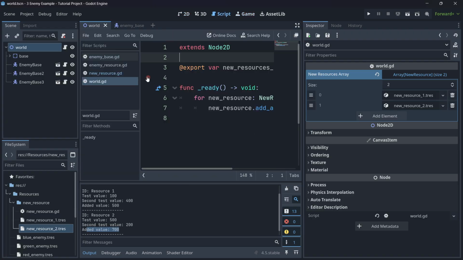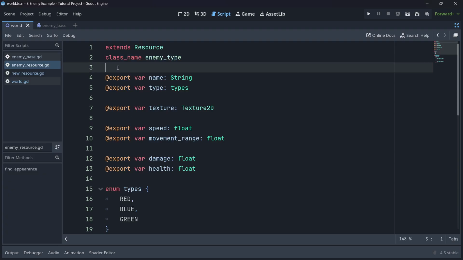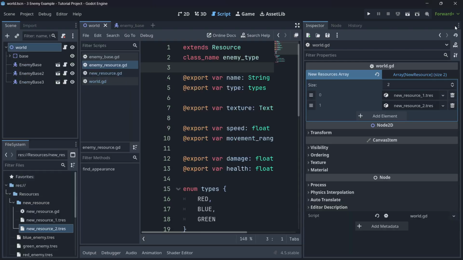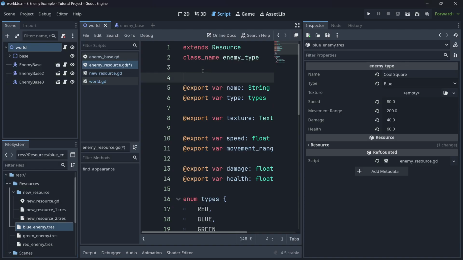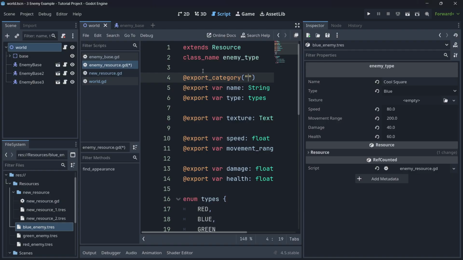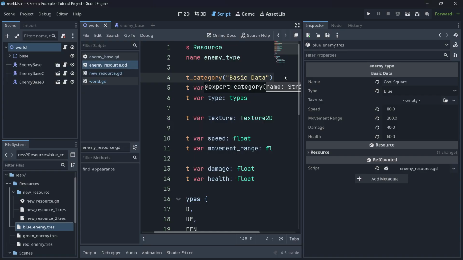Now also, another very cool thing, I'm going to do it with the enemy, since I have way more data here. If I check the enemies, everything is kind of all together, and we can categorize this, because as we have seen, for example, in the Unity project, there were a lot of things. So what we can actually do is add the export category annotation. We can call these ones, which are name and type, basic data, for example, and we can save it, and now we see it.